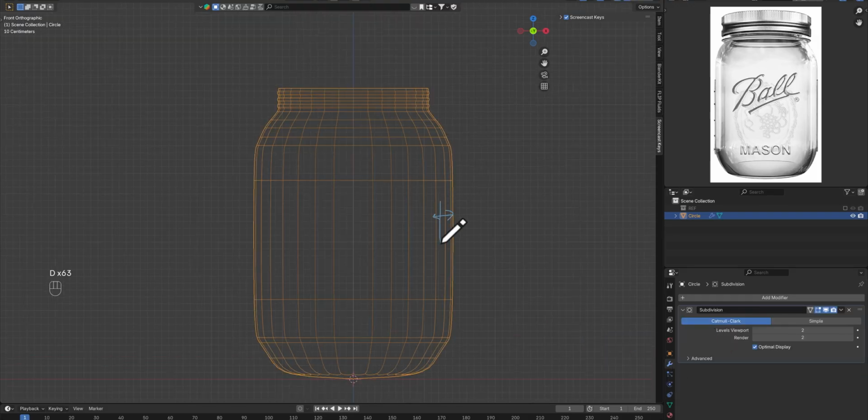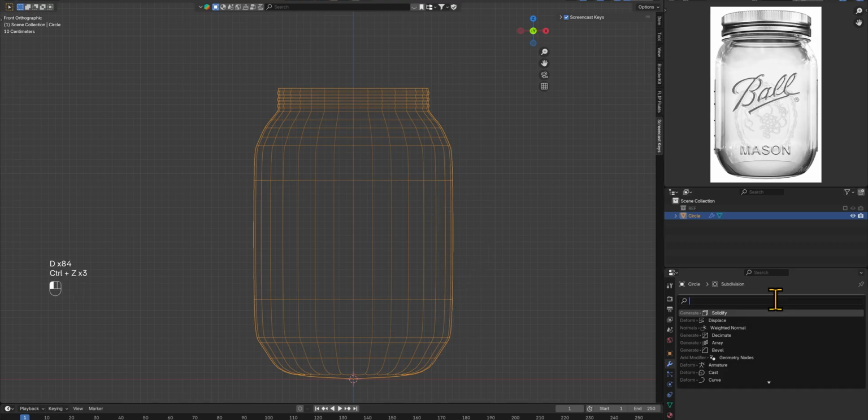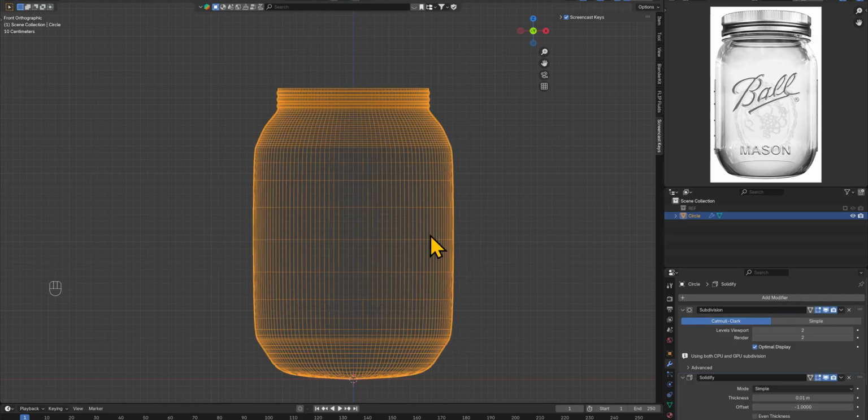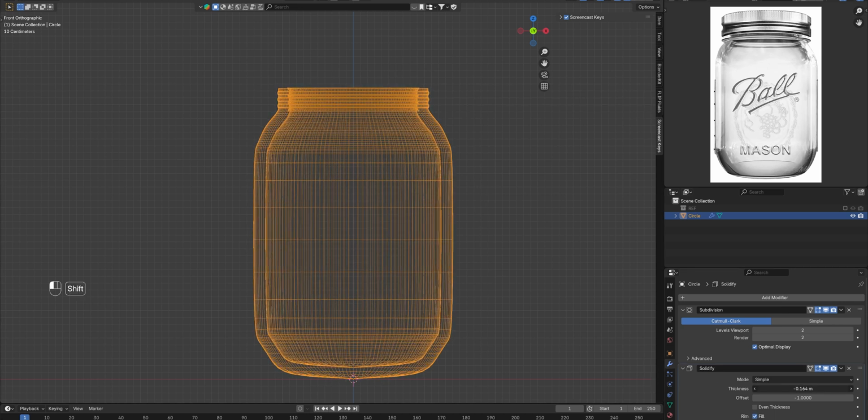In order for the glass shader to work properly, we need to give the mesh some thickness inside. For this, I add the solidify modifier and decrease the thickness until we move slightly inside.